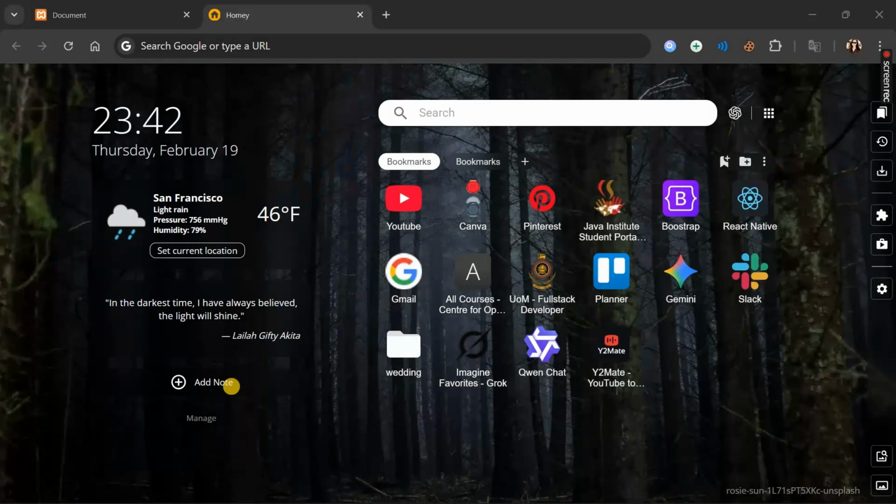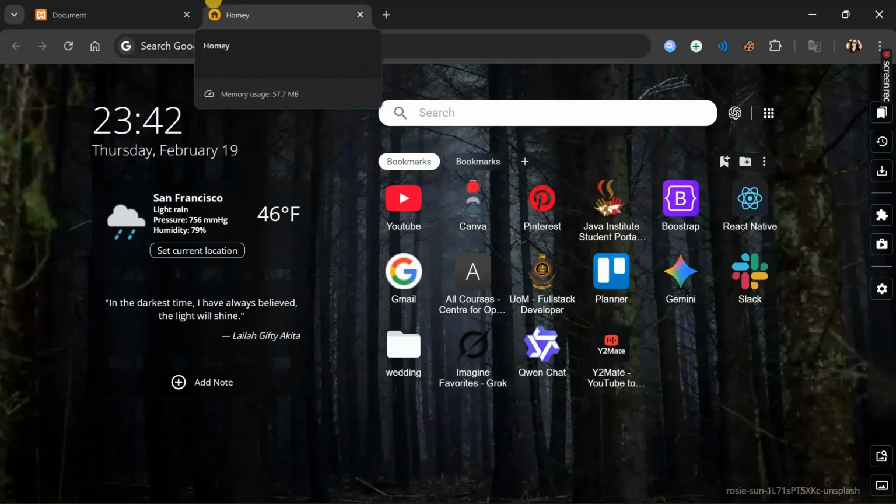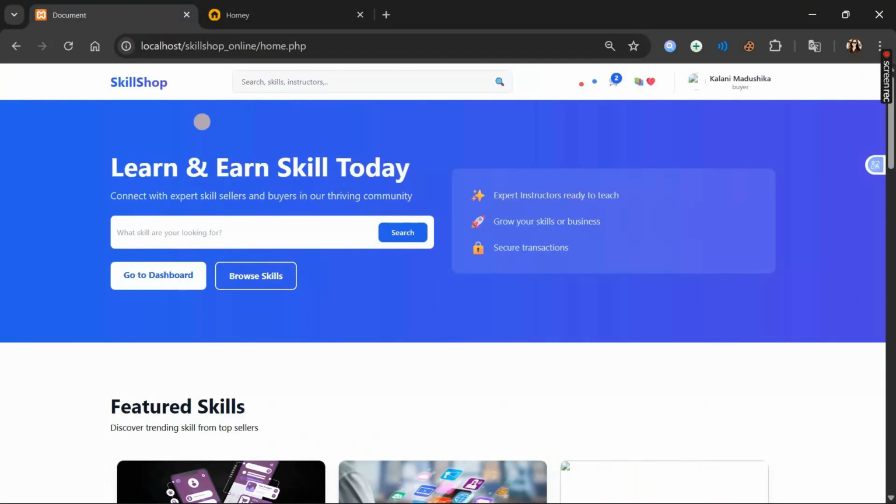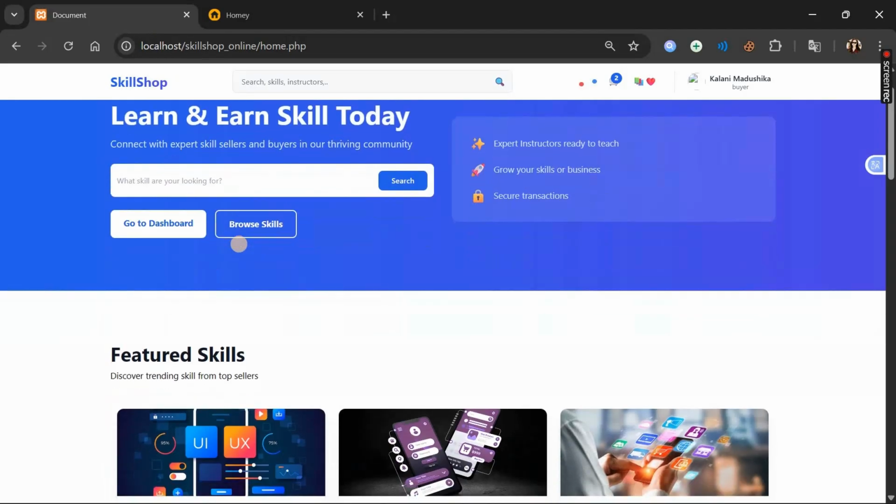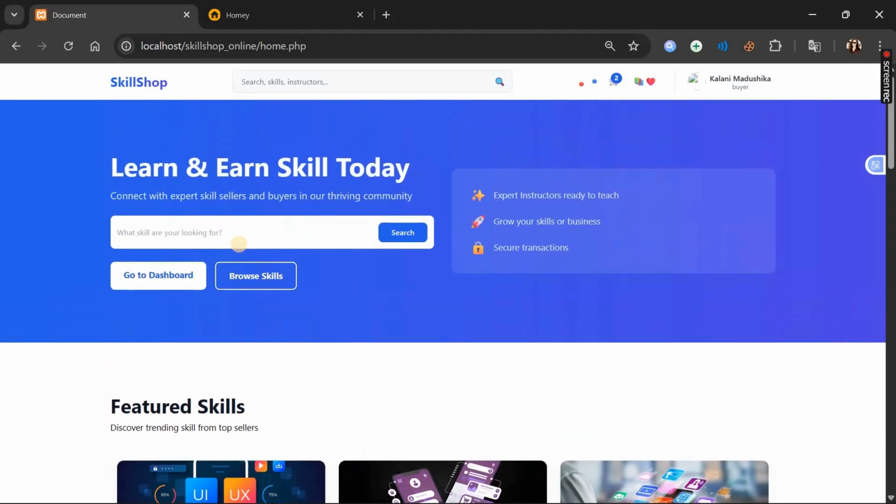I will show you how to structure the HTML for the slider and, most importantly, how to write the JavaScript logic to make it move smoothly, handle responsiveness, and update those little indicator dots. This is a must watch if you want to make your website look professional. Let's get started. Before we jump into the code, let's see how the featured skills carousel actually works.